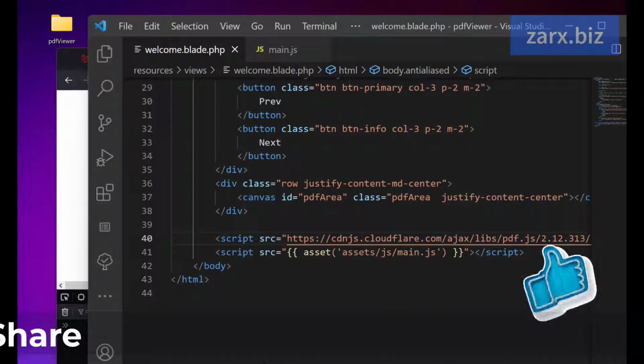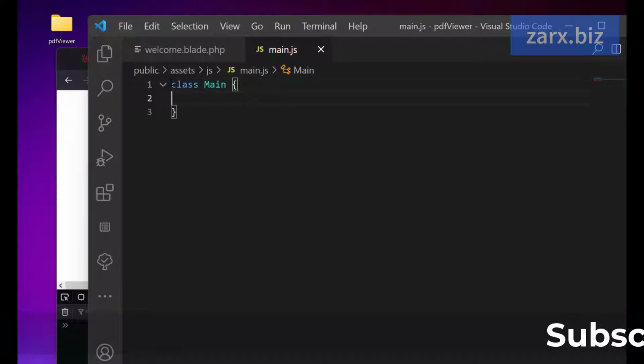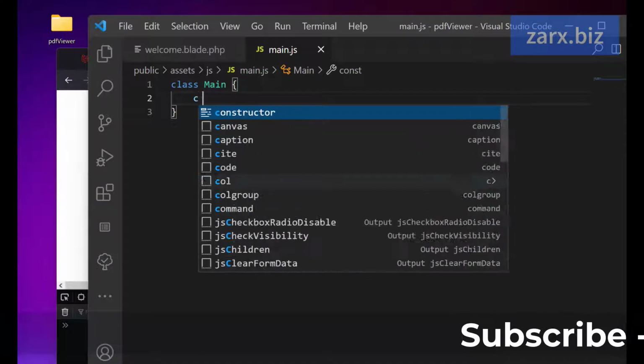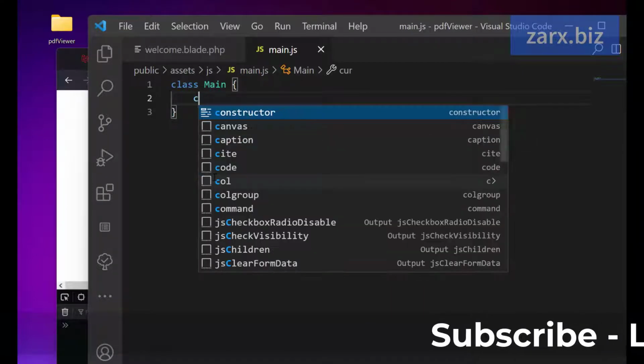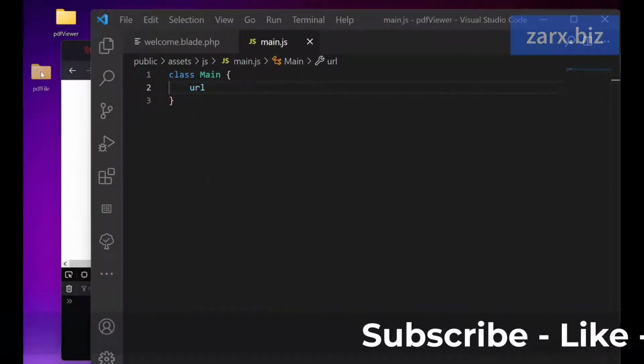So here what I'm gonna do, because we are in main.js here, we're gonna create a class. So let's create a class, and I'm gonna call this class main class, and this main class is going to have the code that we are going to be working on. So here basically I want to first of all create a URL, and it is going to be equal to, so I have a PDF folder here, PDF file.